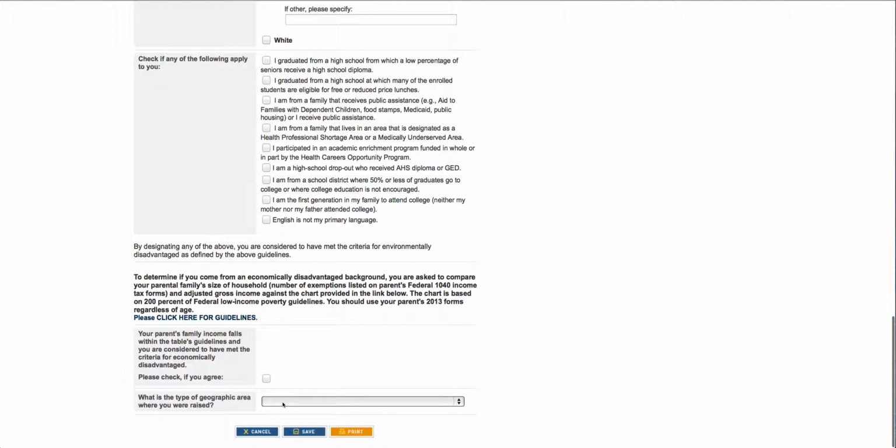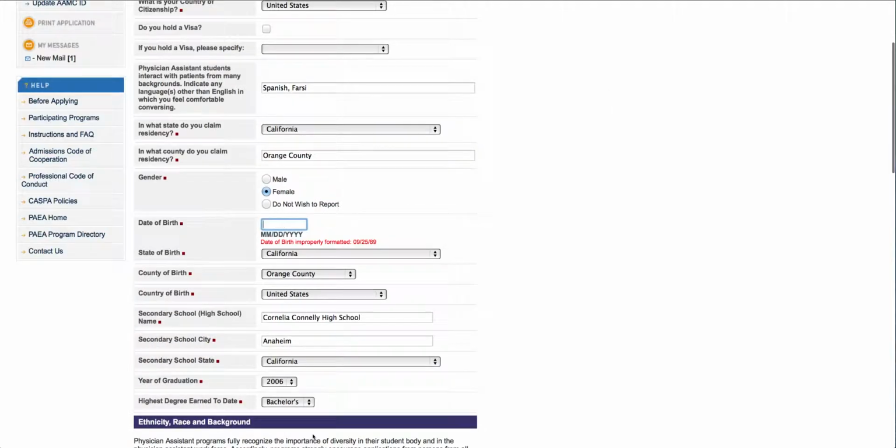And then you can list the type of geographic area that you were raised in, whether it be urban, large city, mid-city, large town, small town, or isolated rural. Okay, that's it for this section. Then you go ahead and press save.